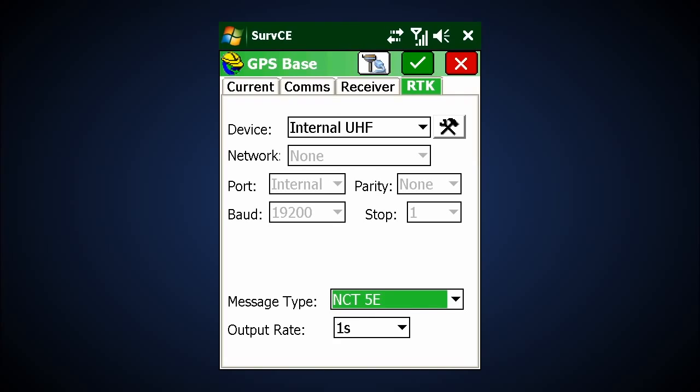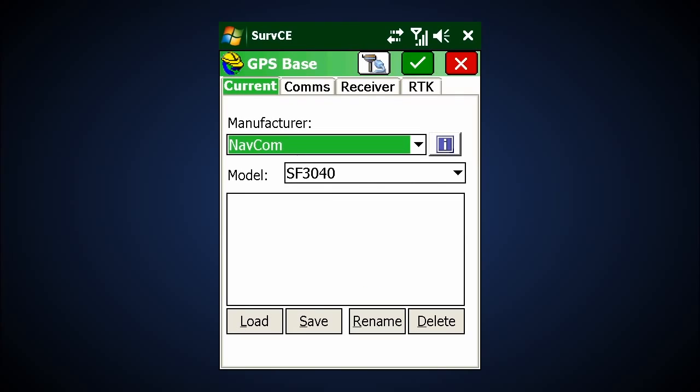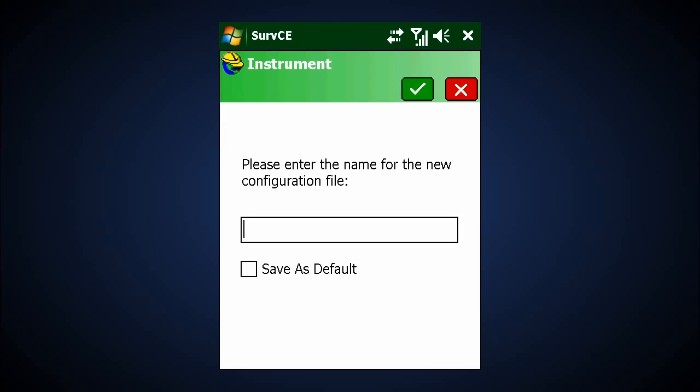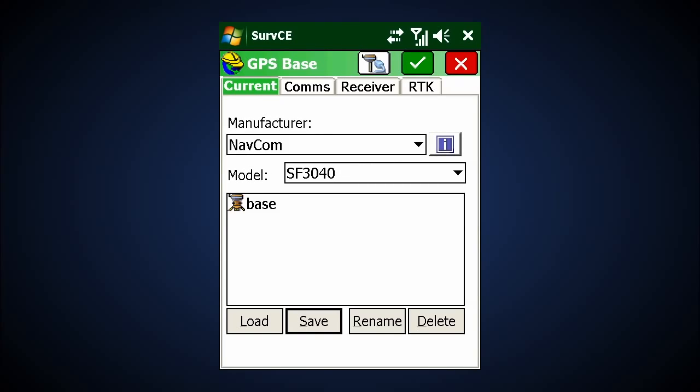Once all your linked device and reference receiver settings have been set, then you can click on the Current tab again. At the bottom of the screen, you are given the option of saving your receiver profile. This is useful if you plan on using the same receiver more than once and would like to use the same settings. To do this, select the Save button. You are now asked to enter a name for the configuration file. After you enter a name for the configuration file, you can choose to save it as your default. Click the OK button and you will see your reference receiver profile displayed on the GPS base screen.